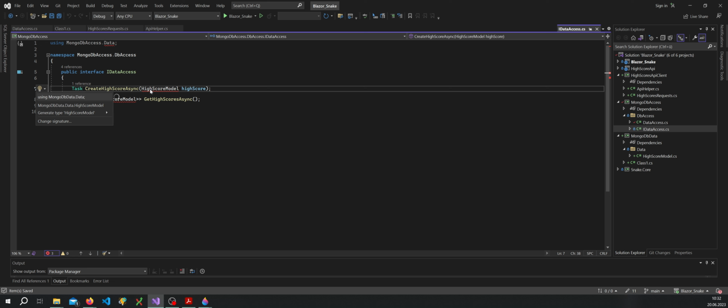Alright. Convert to file scope. There we go. Okay. Alright, we can close this down. Let's give it a quick build, see if we get any more errors. Build the solution.